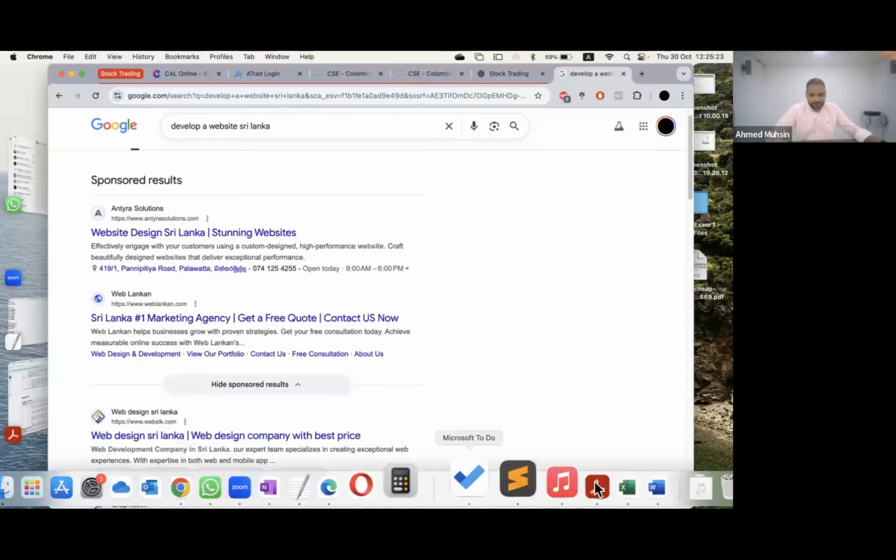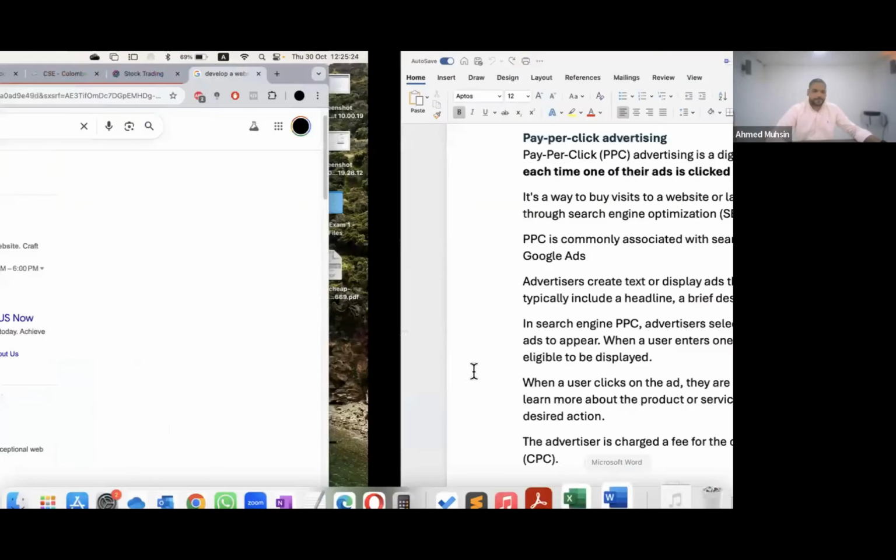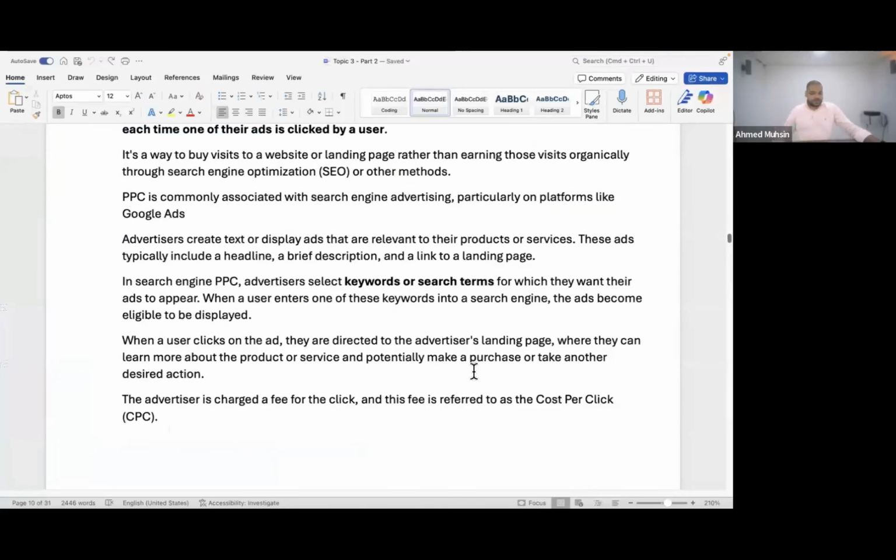Keep reading it, all of you. In search engine pay-per-click, advertisers select keywords or search terms. You know what that means? When you're setting up your pay-per-click ad, you can tell Google, for what words do you want your ad to come up?